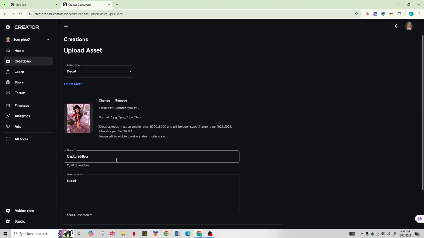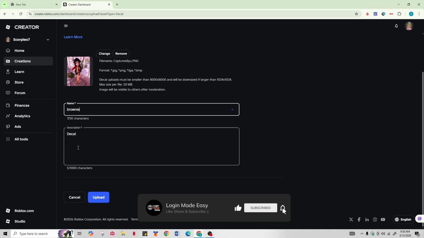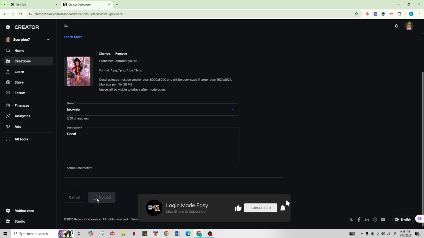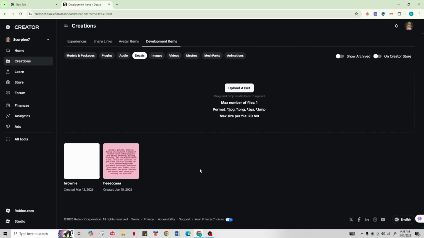Then choose to upload. Name it, also add a description if you want, and select Upload. Your image should now be successfully uploaded.